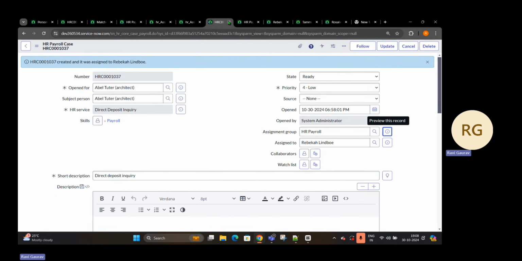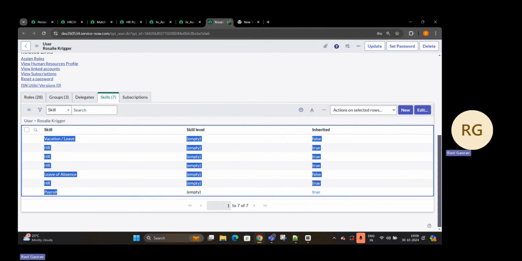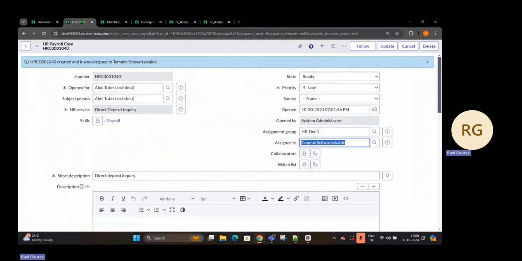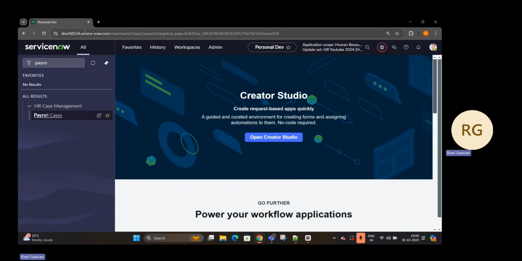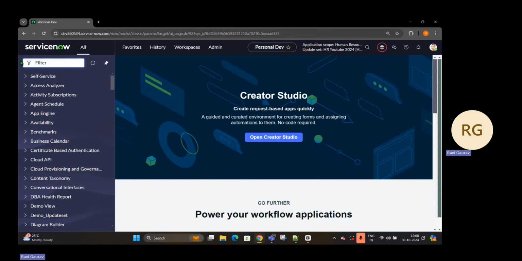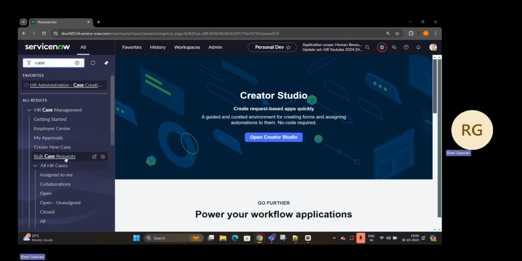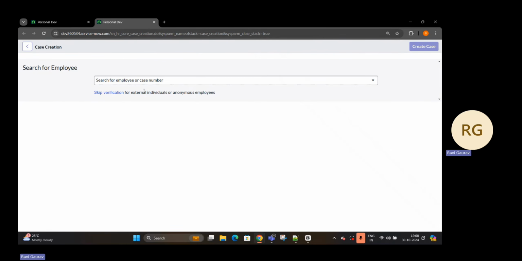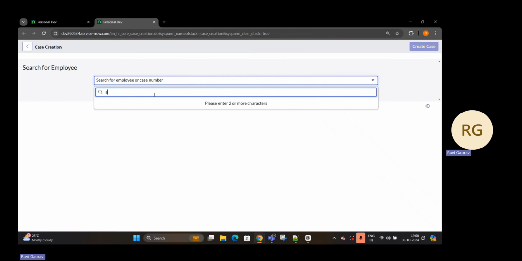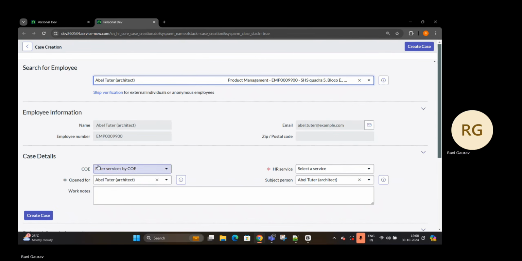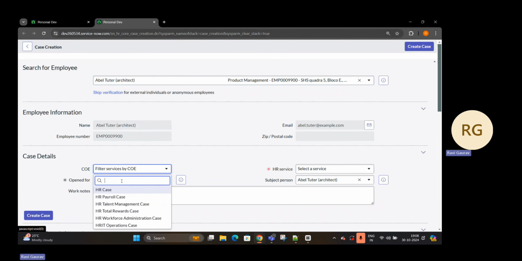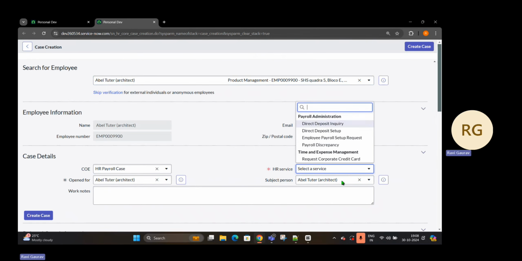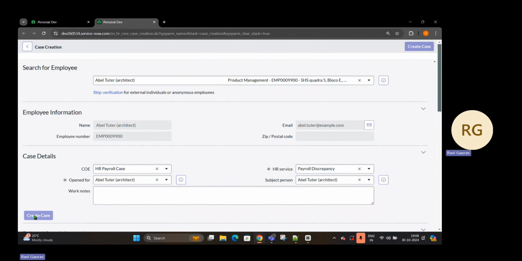So let me clearly explain one more time. What is a matching rule? A matching rule is responsible for assigning the agent to a task. Let me close everything. If I search here for case, create a new case. By default, whatever I select, able tutor. Let's say I select here again payroll, and a service, let's say payroll discrepancy.